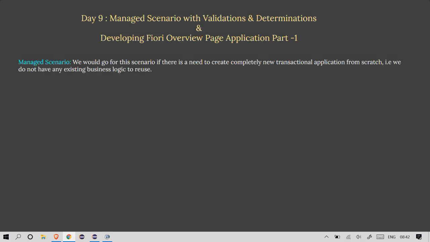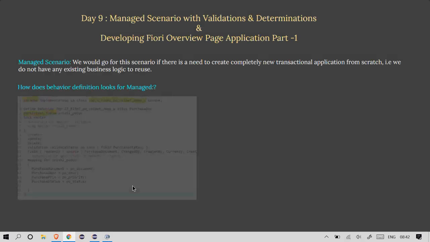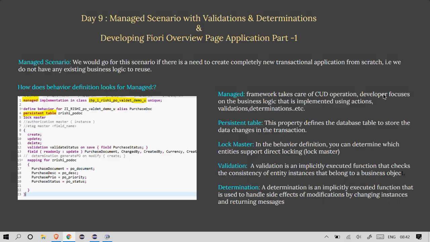So this is exactly where we go for the managed scenario. We leave the CRUD operations to the system, and we focus on the business logic, like how to create actions, how to put validations and so on. Like I mentioned, the developer will focus on the business logic that is implemented using actions, validations, determinations, etc. But in unmanaged, you have to take care of the CRUD operations as well. In managed, you do not have this pain. You will focus on the business logic only, which is related to actions and validations. Okay, hope the scenario is clear.